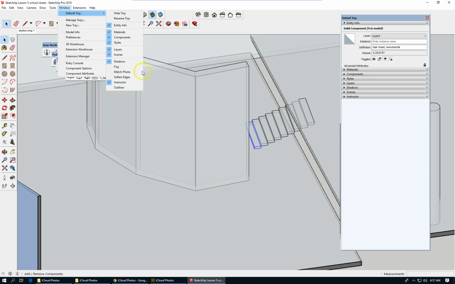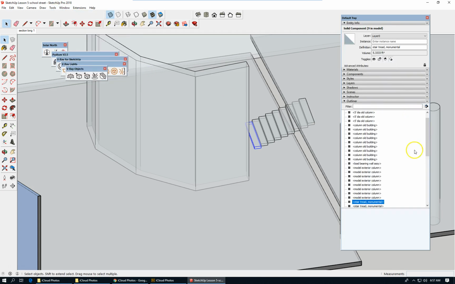Tools, default tray, check out outliner. That's to list all these components. So now I got all my stair treads can be selected here. I'm just holding down the control key. I could have done this graphically, but it's a really good idea to learn the outliner.